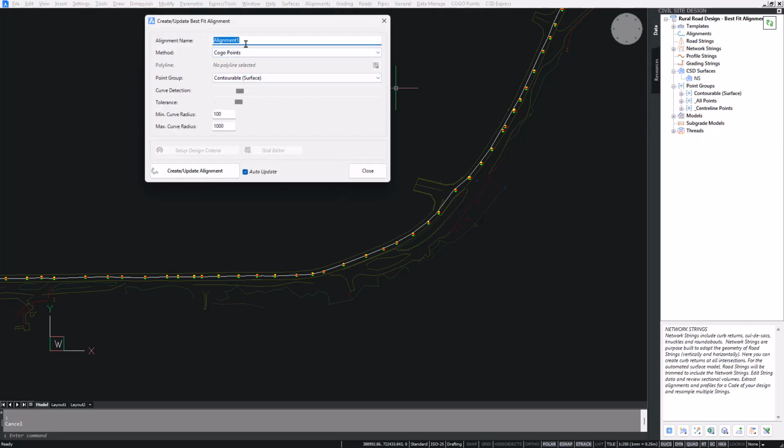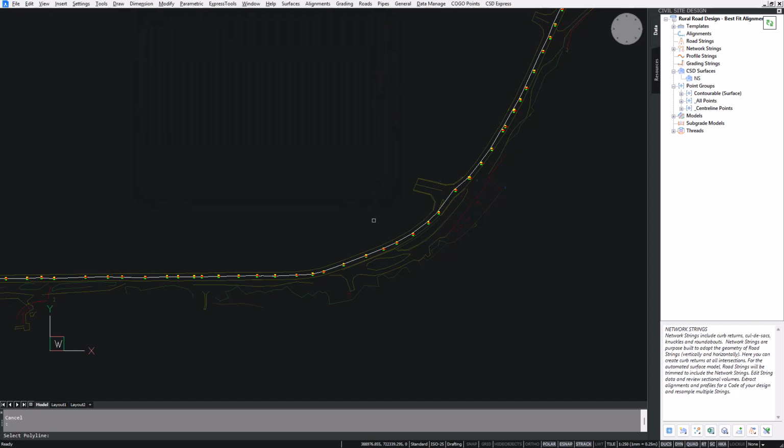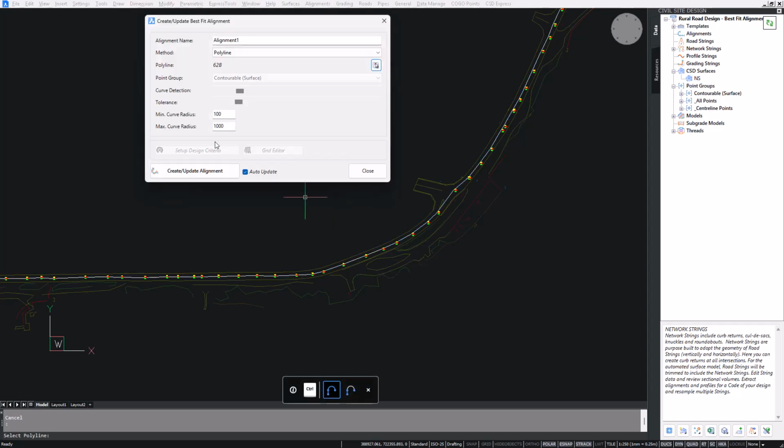You will give the alignment a name and pick whether you'd like to use COGO points or a polyline as your source geometry. Here I'll pick Polyline, and once you press Create Update Alignment, the software will place in an alignment for you.